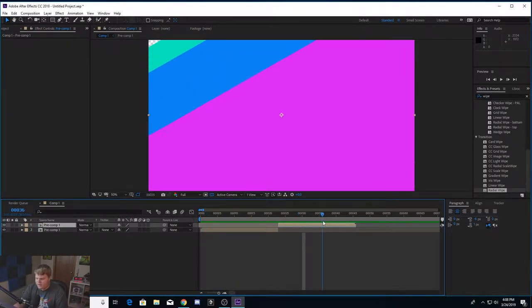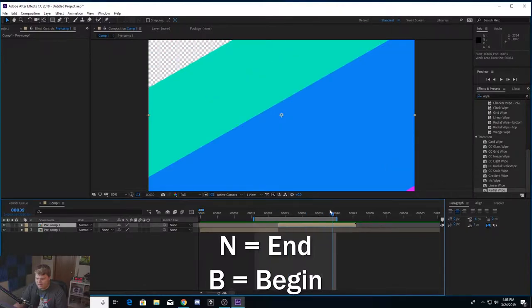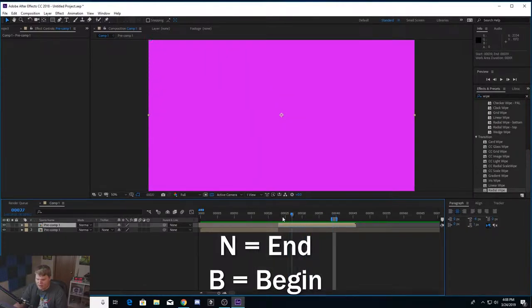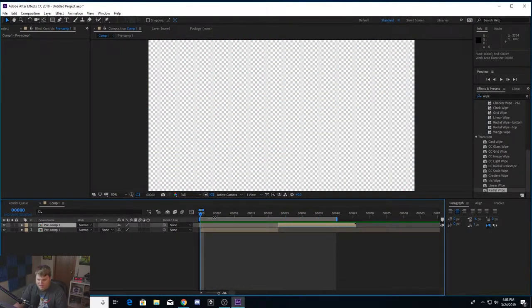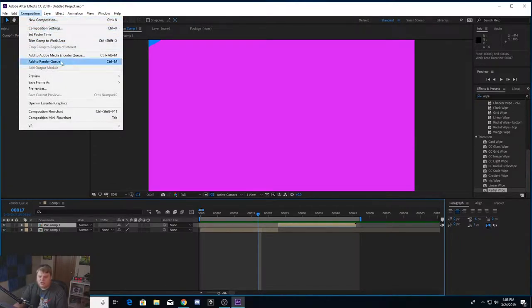So you want to go to the end of your animation and hit N on the keyboard. N for end and B for beginning. That's how you set your in and out points. Beginning is going to be at the actual beginning. End is going to be right after your animation is finished. So you've got your selection here, and you're going to go up to composition and add to render queue.